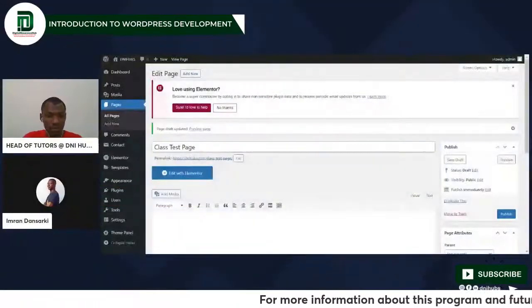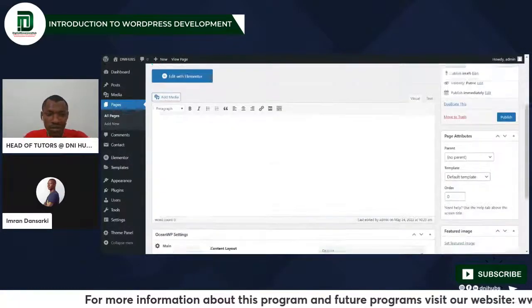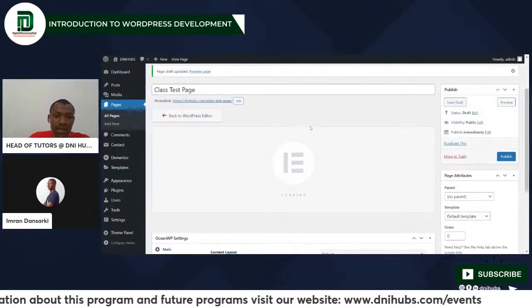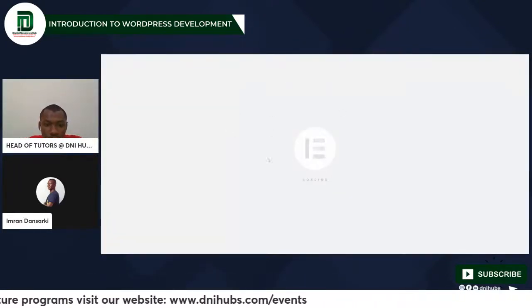So let's go through a quick place where we'll just create that page. You understand? Maybe there's just something that we can do there, like quick, right? So edit with Elementor, right? So I'll just show you basically how we do it, right? So let's see how we do that now.